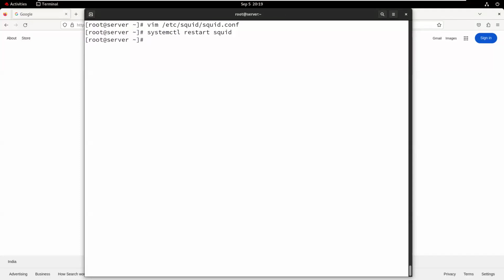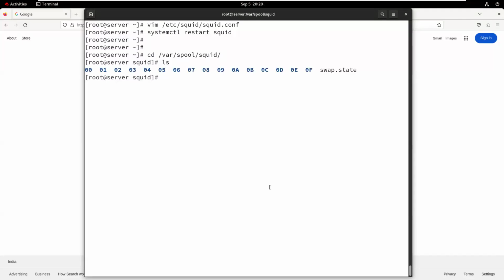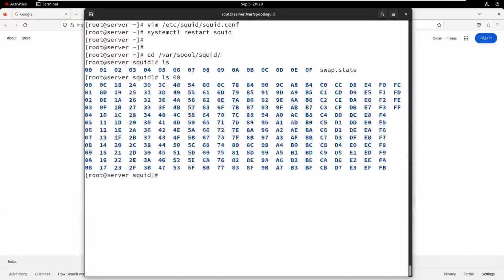Okay, my Squid server has started. Then let me go to the location of the spool, Squid. In the Squid location, we have 16 folders: 1, 2, 3, 4, 5, 6, 7, 8, 9, 10, 11, 12, 13, 14, 15, 16. And even in each of the 16 folders, we have 256 subdirectories. See this. So these folders contain your caching information.